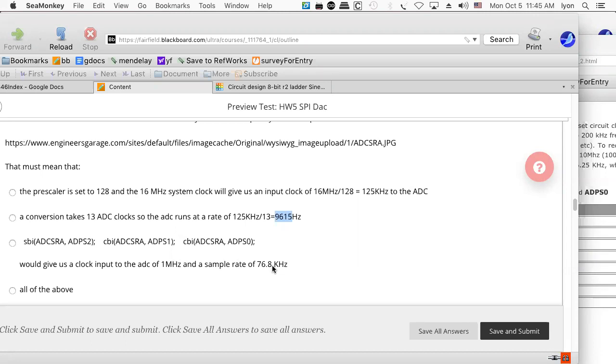And then the sample rate of 76.8 kilohertz, is that true? So take 1,000,000 and divide by 13 clock cycles. And what you get is 76,923. What does he say? 76.8? That's pretty close. So I'm getting all of the above. These all seem to work.